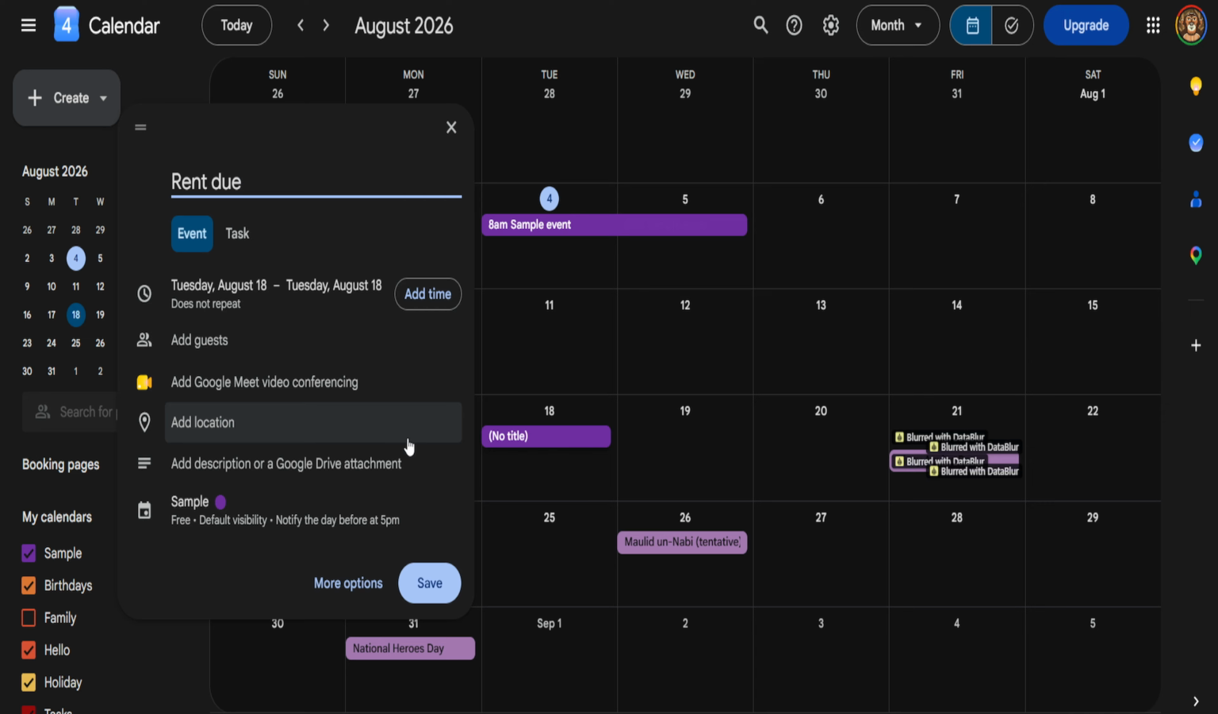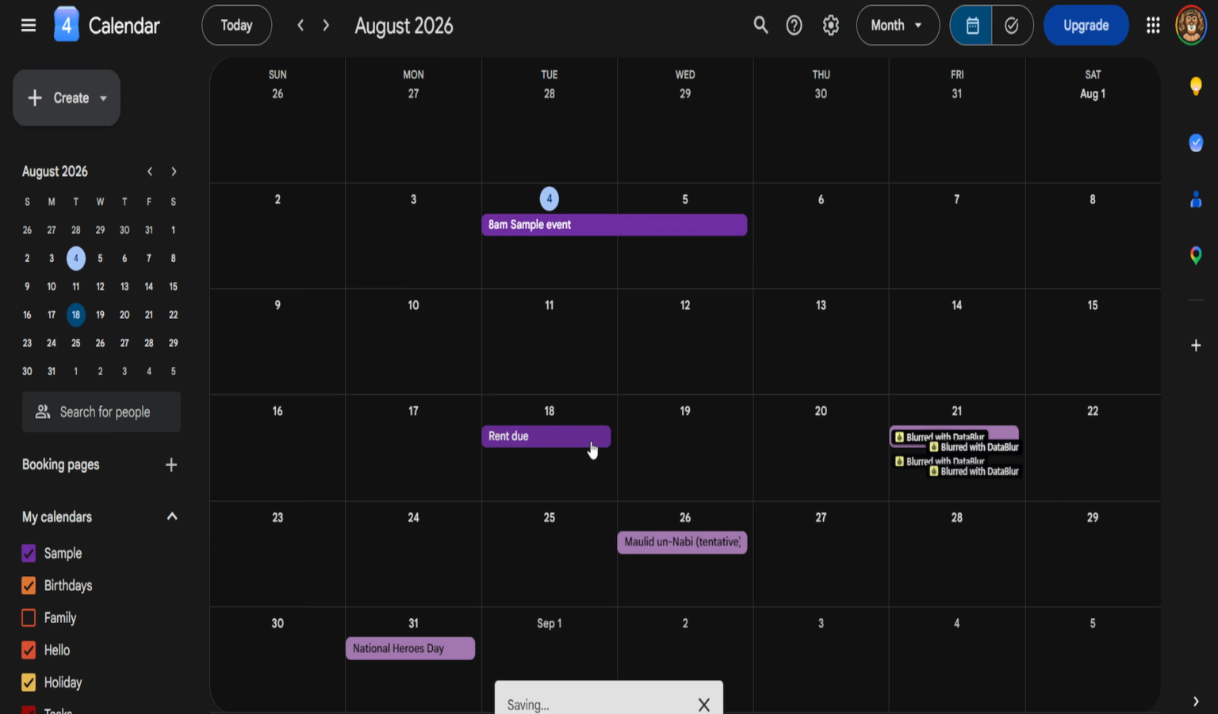By opening Google Calendar, selecting the due date, entering a clear payment title, and choosing event or reminder, you can create a helpful system that keeps important payments from slipping through the cracks. And that's how to set payment reminders on Google Calendar.